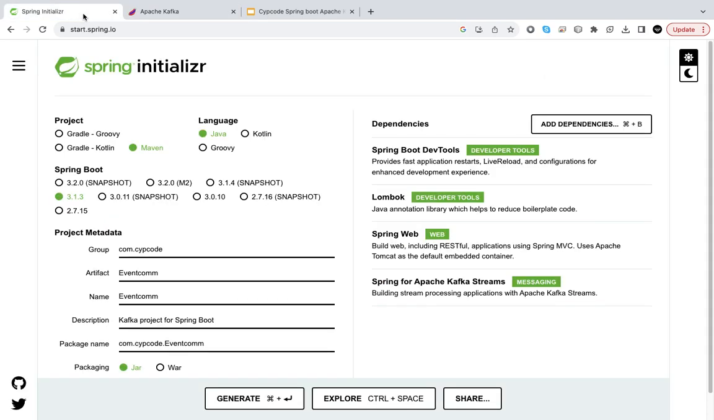So essentially, how that project is going to look like, let me just give you a run through of the initializer right now. So I have this Spring initializer set up. So our project is going to be Maven. The language obviously is Java. Then I always recommend using the latest stable Springboot version. So we are on 3.1.3. That's what we're going to be using in the next video. So just stay tuned for this video.